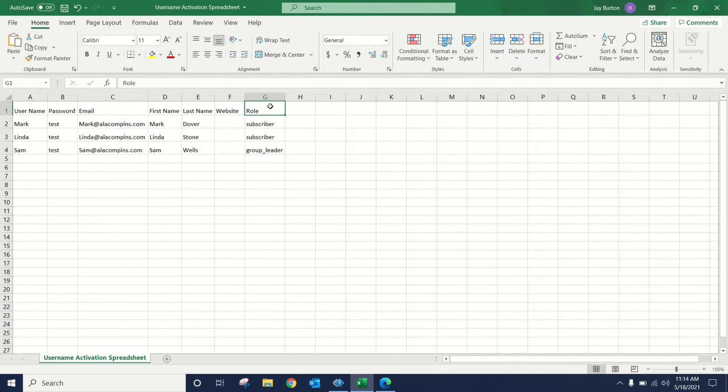And then you're going to want to have your roles. You're only going to have two roles. The two roles that you're going to have are your subscriber role and your group leader role. The only difference between these two roles is that a group leader can actually go in and see what training has been completed by each subscriber. We'll go ahead and create two more users real quick just so you can see.